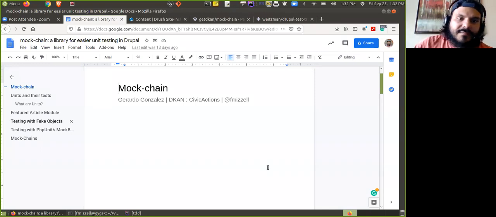My name is Gerardo Gonzalez. I am currently working with a company called Civic Actions. We work with local and federal governments, some nonprofits, but for the past couple of years, I have mostly been working with DKAN, which is an open data platform built on top of Drupal. It started with Drupal 7, and as I mentioned, for the past 2 years or so, we've been working on the Drupal 8 version of it. And recently, I think this summer, we released our first official stable release of DKAN 2.